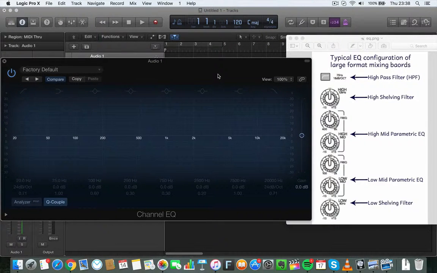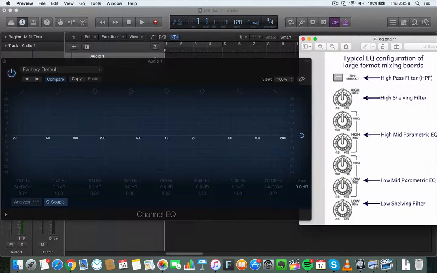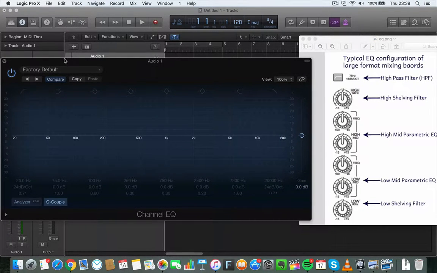Today I'm going to demonstrate how to configure an EQ plugin on Logic Pro X in order to function like a large format mixing console EQ section. So here is a preview of an EQ section on a large format mixing board, and I will apply the same settings on our EQ plugin in Logic Pro X.